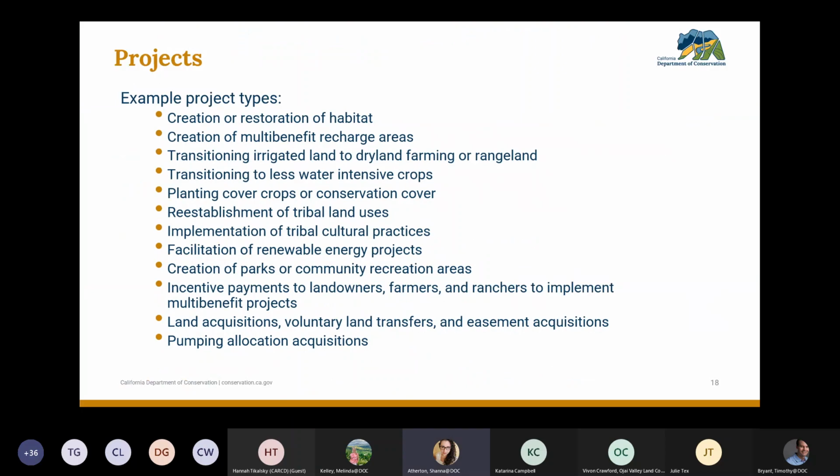So I'm going to jump into some example project types that you can think about pursuing through your proposal as part of this work, and some of the program priorities that we expect you to include. And then I'll give you a couple of examples of successful applications from the first round so that you can see what a successful application looks like.